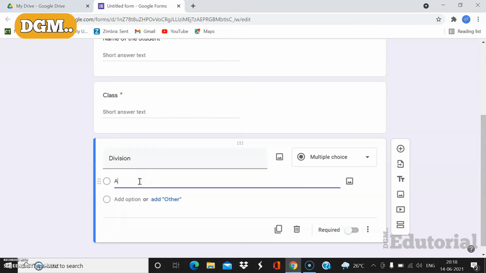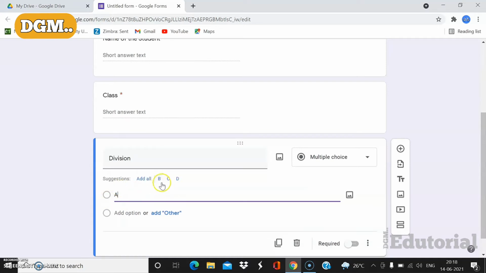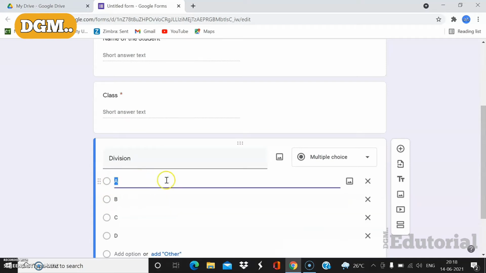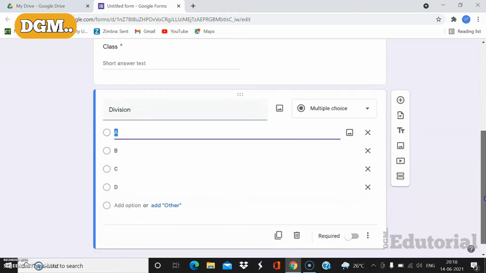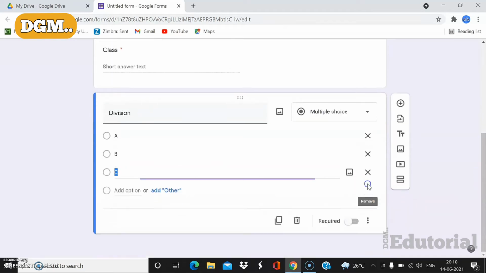So maybe I have got 3 divisions. So I just entered A and add all. You get options like this. Maybe I have just 3 divisions in my school for a particular class. And then I'll just remove that D and I'll add ABC. This is also mandatory for me. So once you have entered all this, the reason why we are requesting you to enter class and division is because we will not have a confusion. Okay, who has given me this, from which class, from which division? We will have clarity when you look at all the responses.